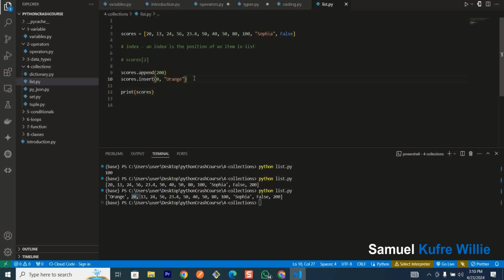These two methods are used to add items to the list. We also have another method for removing items from the list. The first method is called pop. Pop does not accept any parameter, but it is used to remove an item from the end of the list. Remember that the end of our list now has an item called 200. So with pop now, we should be able to remove that, and then when we print this out, you will not see 200 anymore.